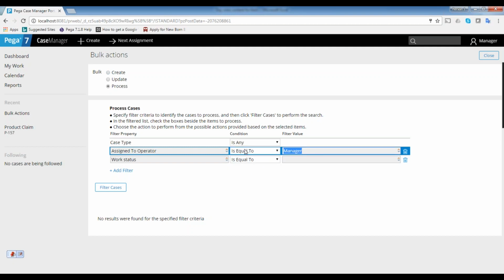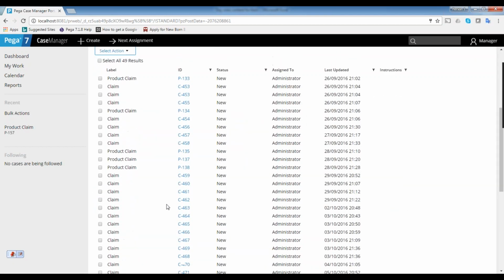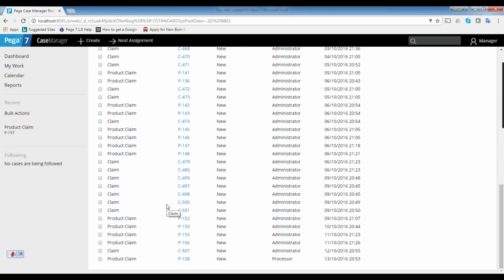Case type is not assigned to manager. Just remove this, and here I want to filter case. No results found. So you can see now all the cases will come, irrespective of to whom it is assigned. Now the P158 is also coming in the list.